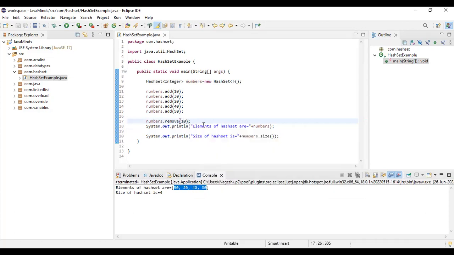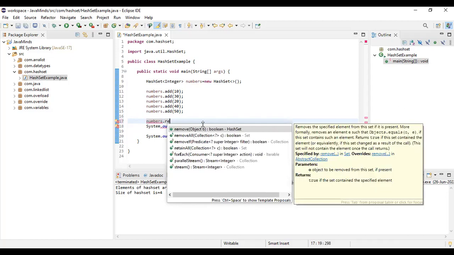This is based on the value, but what about based on index? How can we remove based on index? No, we don't have a remove method based on index. We have the method remove object, which works by using the object only.